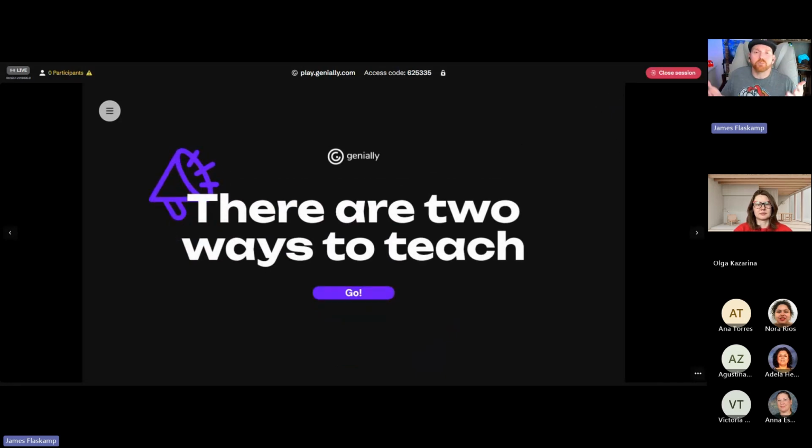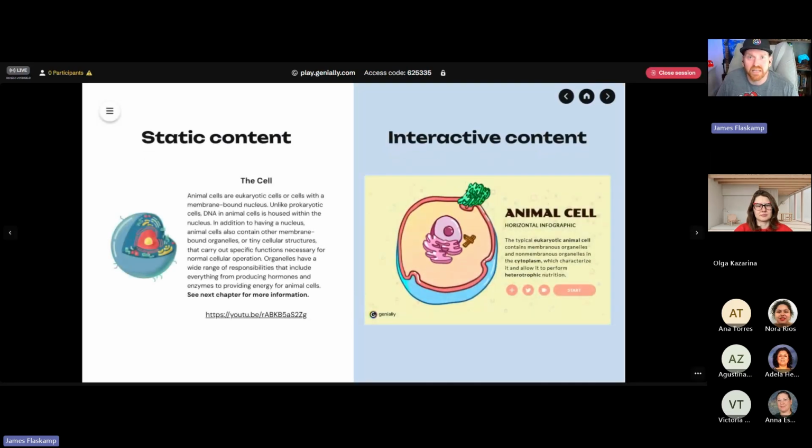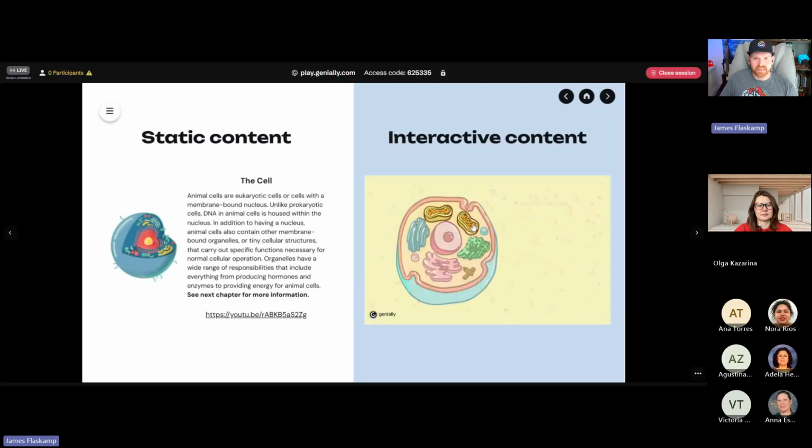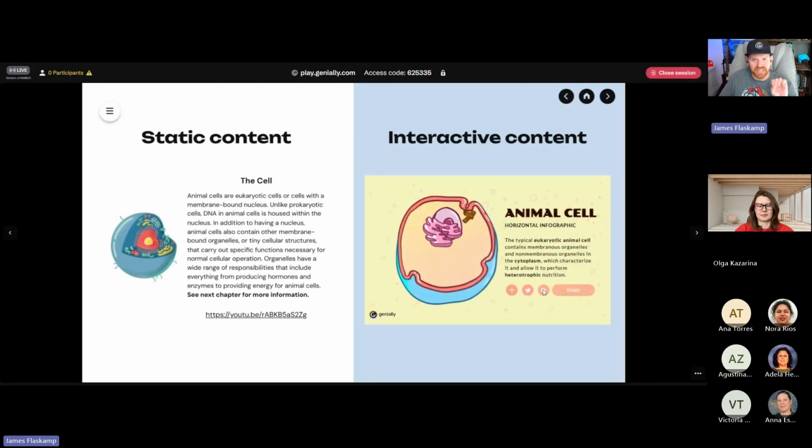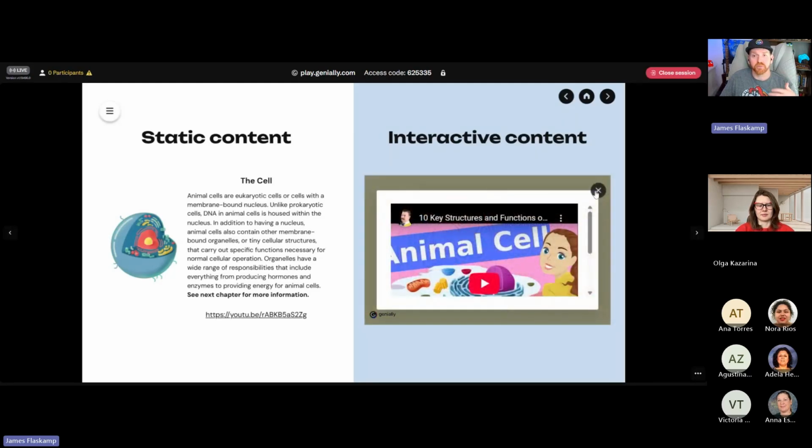At Genially, we believe there are two ways to teach: static content and interactive content. You get very different levels of engagement with these. With static content, you have your images, text, and links. That's all well and good, but if you make that content interactive, you can have something like what you see here on the right side of the screen, where students can interact with the content by clicking on different cell structures and seeing information. Extra little windows can pop open, and there are lots of additional things you can throw in, like embedded videos.